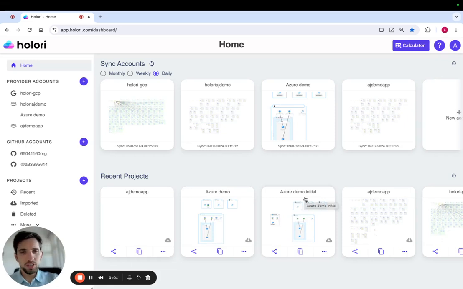Everyone, today I will show you what you can do once you have connected your Microsoft Azure account to Holori.